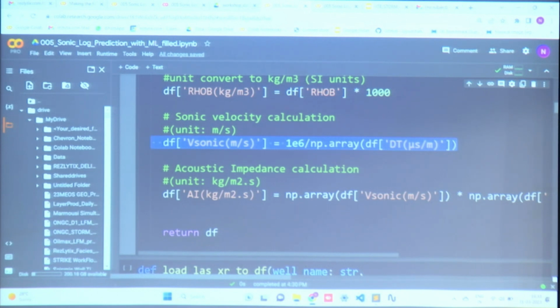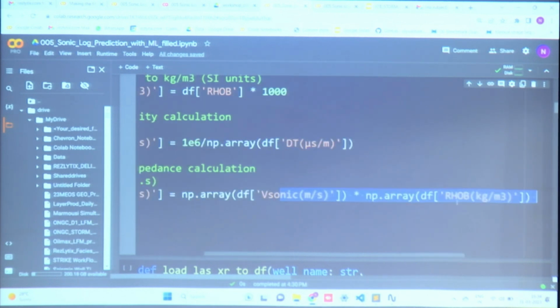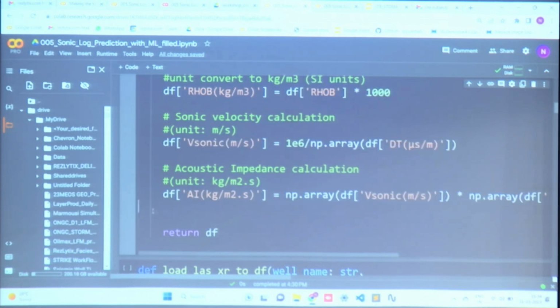This is the factor, and we know that acoustic impedance is the multiplication of velocity and density. So it is simple: we have multiplied those two columns, and we have got a new column, and we have also written its unit in terms of kilogram per meter square into second.